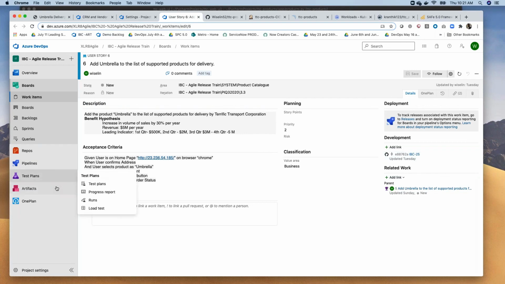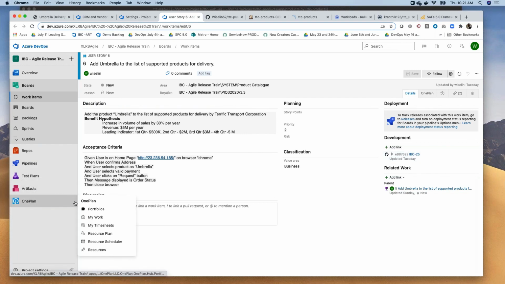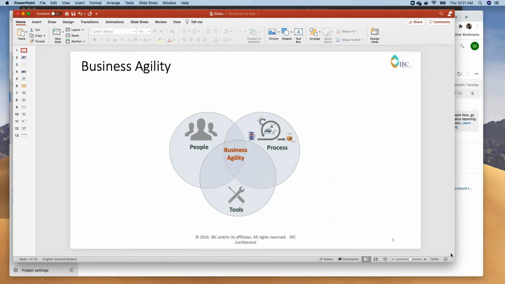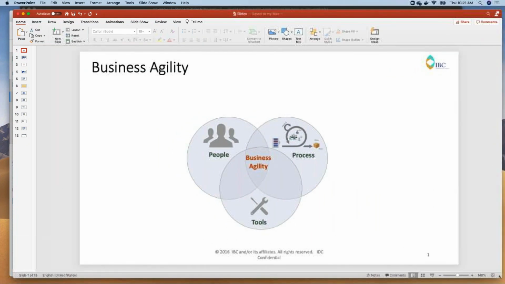Now, here is the OnePlan angle of the portfolio management that he demonstrated, which sits very well integrated with Azure DevOps. We're going to talk about that, but before I do that, for the next 5 minutes I'll quickly give the picture and then walk you through the various pieces.